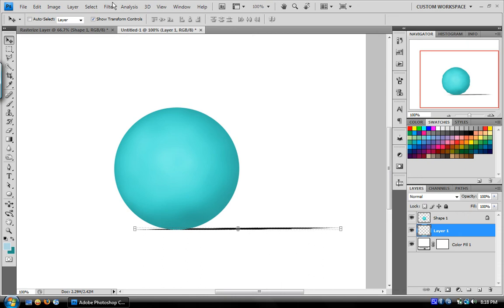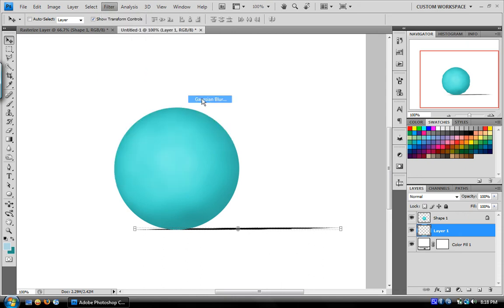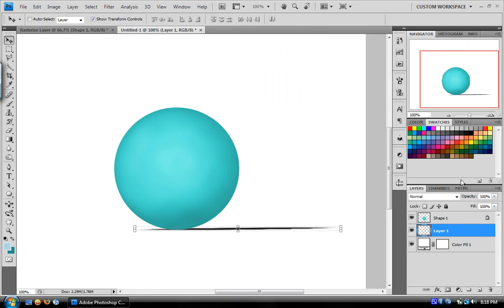And then I'm going to get out the Gaussian blur filter. Blur it up. I like that. I'm going to press OK. And then we lower the opacity, so it's a little bit more suitable. And we stand back and admire, because we are finally finished.